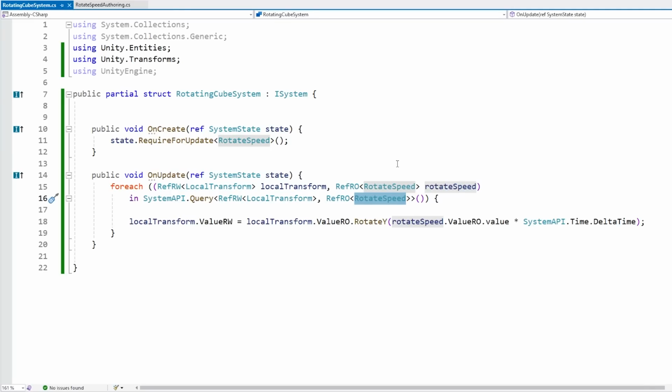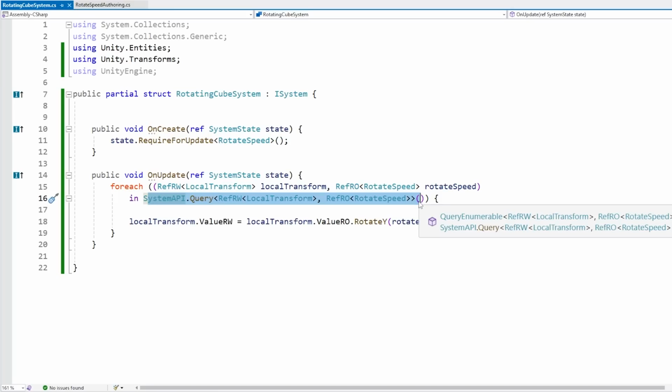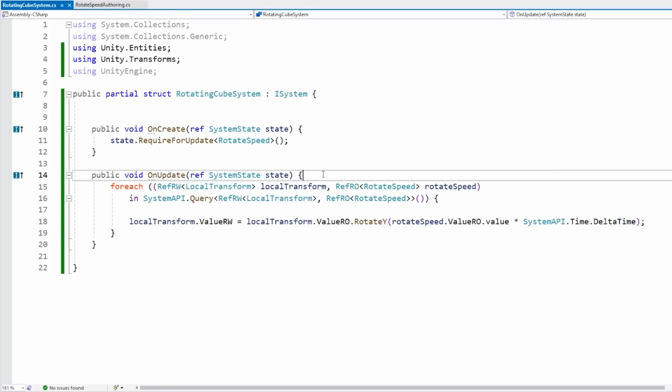Like we saw, our code ran perfectly fine without it. That is simply because the query that we are doing here was simply returning an empty list before any cubes were spawned. So if the list is empty, the foreach is simply not going to run, so there's no problem.